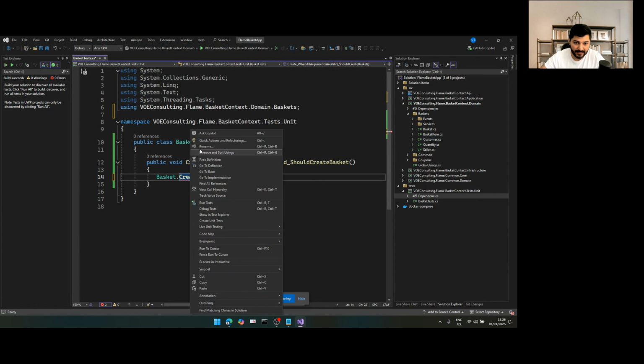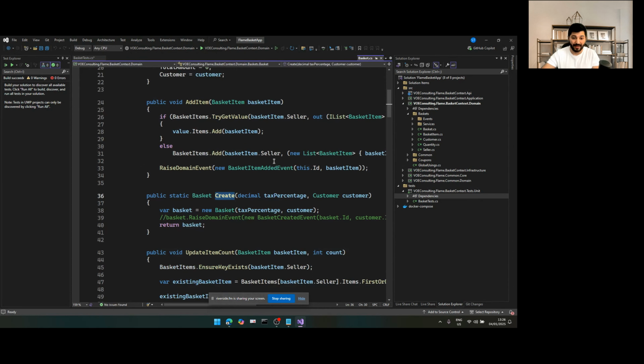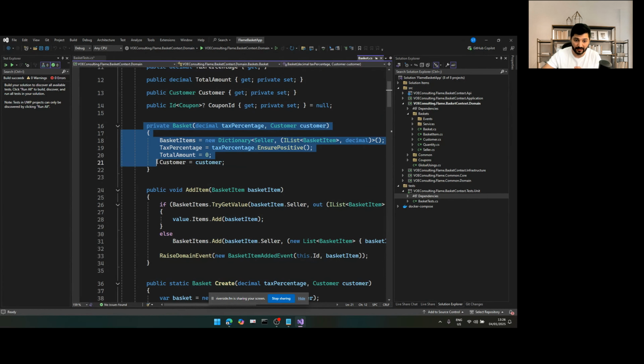Inside our create, we are creating our basket. I'm not using our constructor. It is private, so you should not test your private methods. Always focus on testing your public methods.